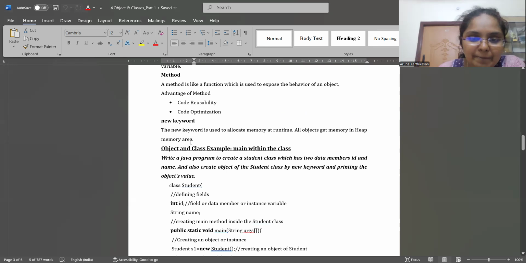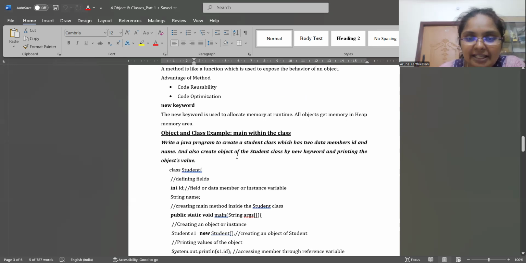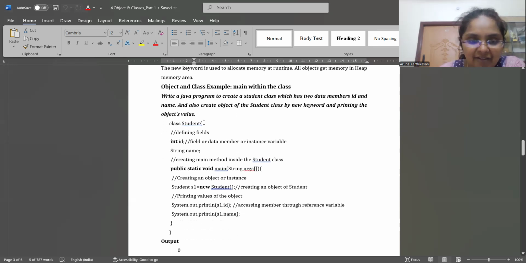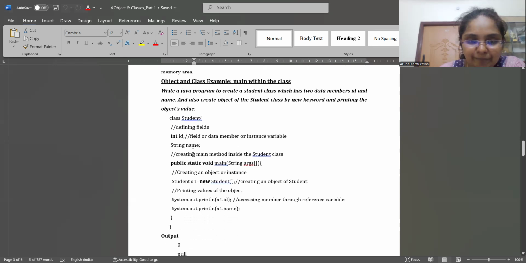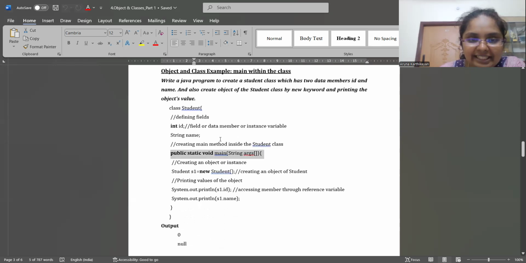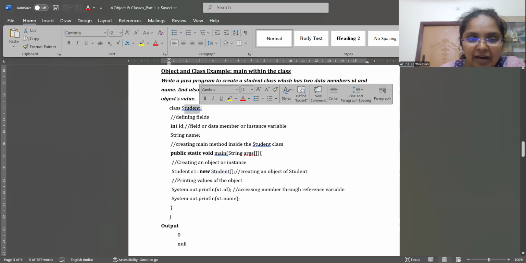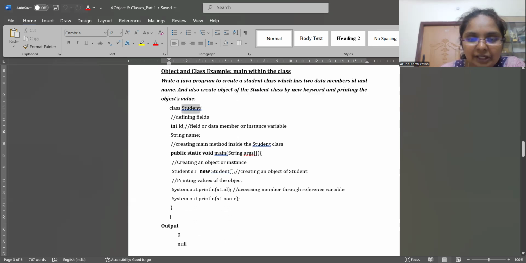So this is a simple example of object and class, with main within the class. Here I have a class Student with int id and string name. I have created a main method inside my Student class. So I have to save the program as Student.java because my main function is available here. For that I have created an object, and through that object I can call the members and methods available in my class.